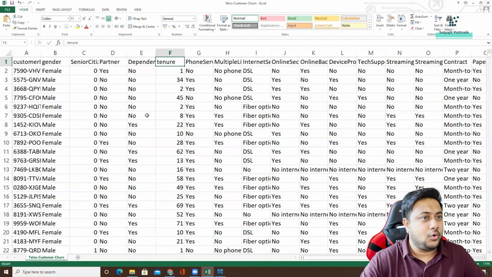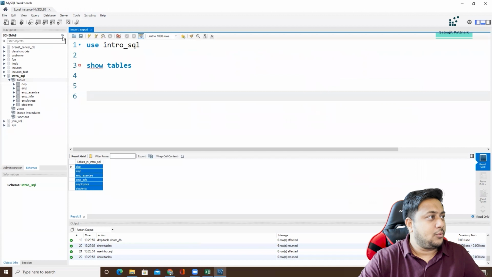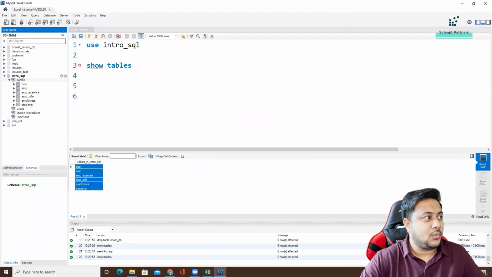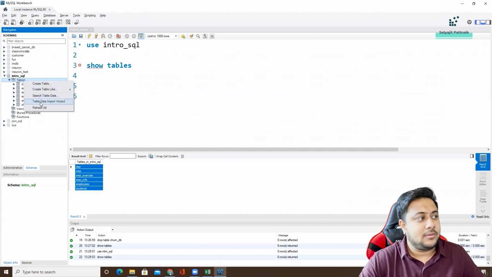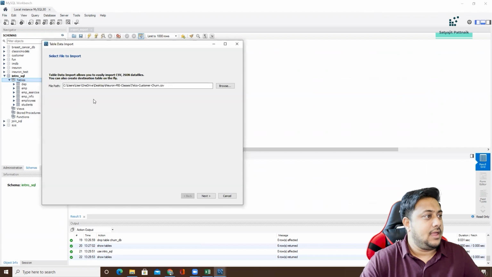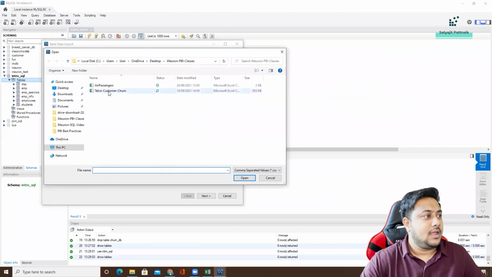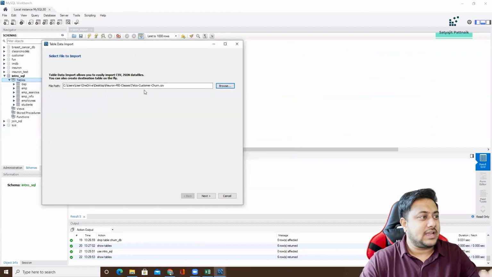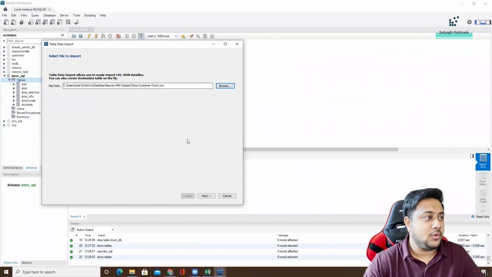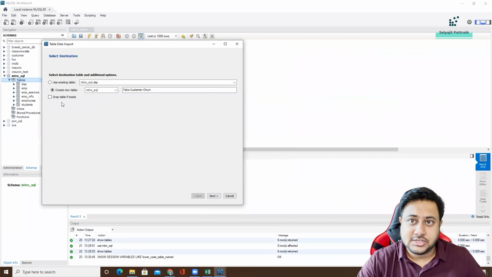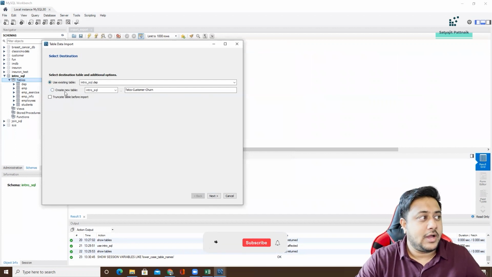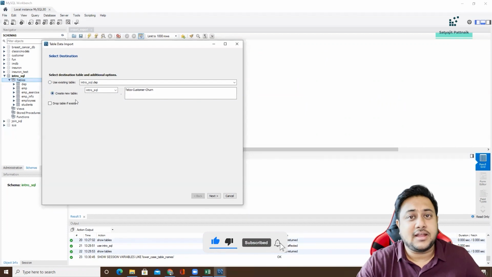So I will go to my Workbench and refresh my intro SQL database. I can open my tables, right click, and then do Table Data Import Wizard. Once I'm doing it, you can browse and select your file. Click on next. Upon clicking on next, there are two options: one is use existing table and another one is create a new table.